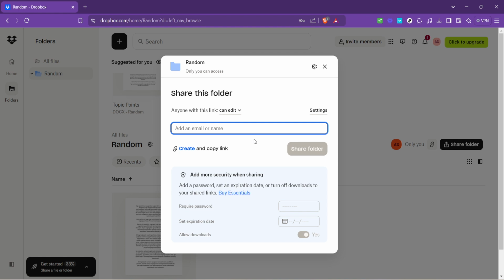Sharing files and collaborating has never been easier, thanks to platforms like Dropbox. Whether for work or personal use, knowing how to share a folder is an essential digital skill in today's connected world. That's all for today's tutorial on how to share a Dropbox folder. I hope you found this step-by-step guide helpful and easy to follow.